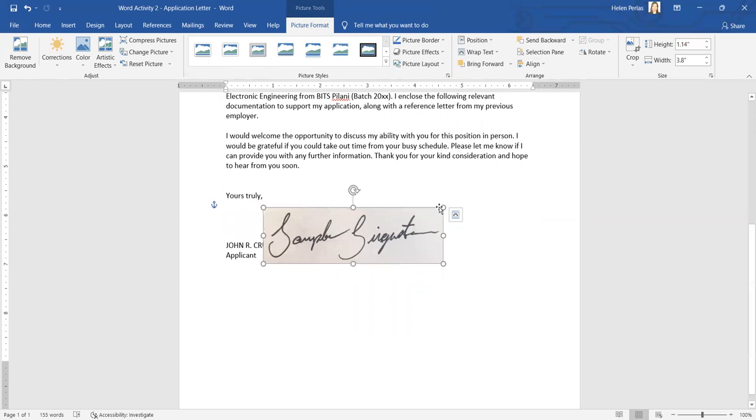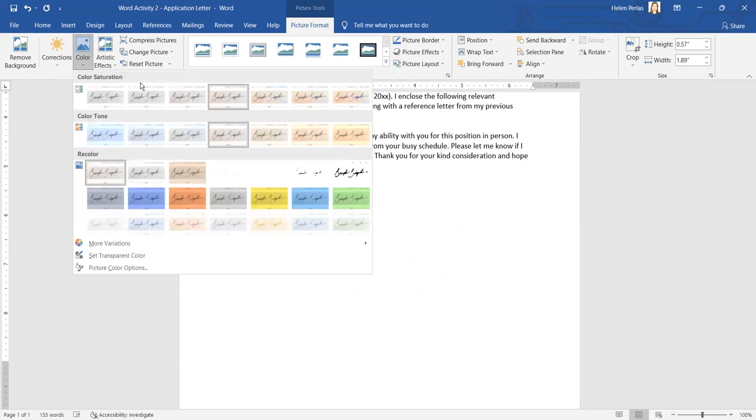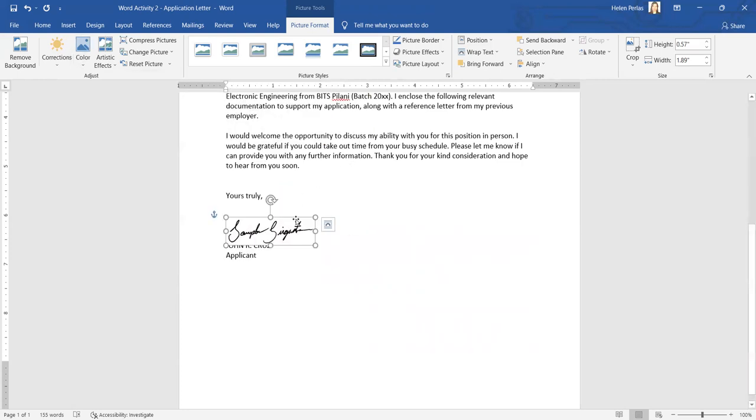So dapat ilalagay natin yung signature dito sa above, no, over the text, no, over the name of the applicant. So yung gagawin natin para maging transparent yung kanyang background is to click at the picture format. Sa picture format, we have to select the color. Okay, then choose this one, black and white, 75%. Magkakaroon po yan ng black and white, no, na appearance. Okay, so nawala yung background niya naging plain white.